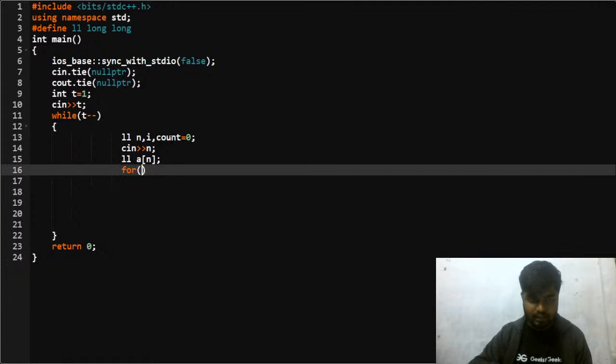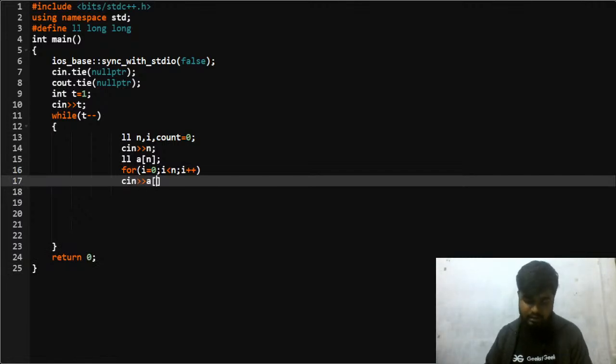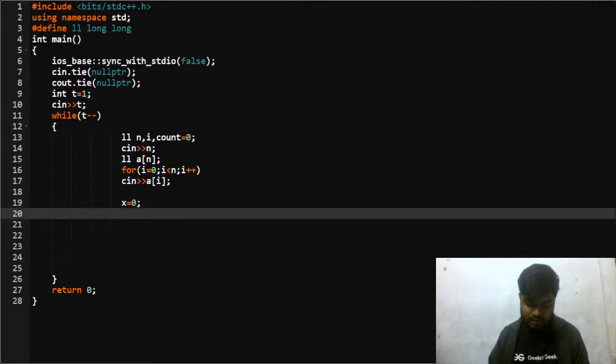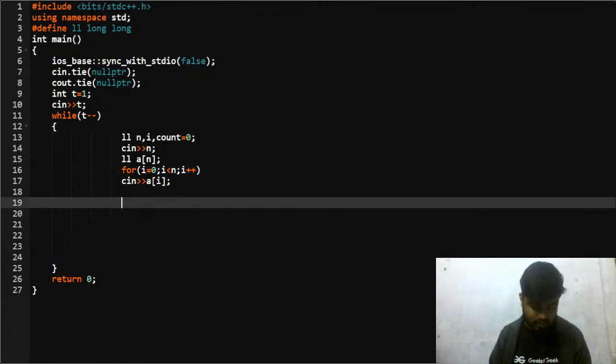After this, I'll take the input: i starts from 0, i is less than n, and i plus plus. I will take cin a of i. Let's say I mark x as 0. Let's say I write a condition: for int x starting from 0, x less than n, and a of x should be equal to 1. If it is equal to 1, then my condition will always be true and I'll be moving ahead.